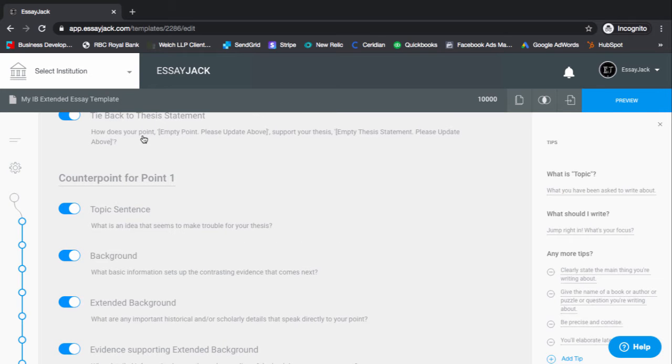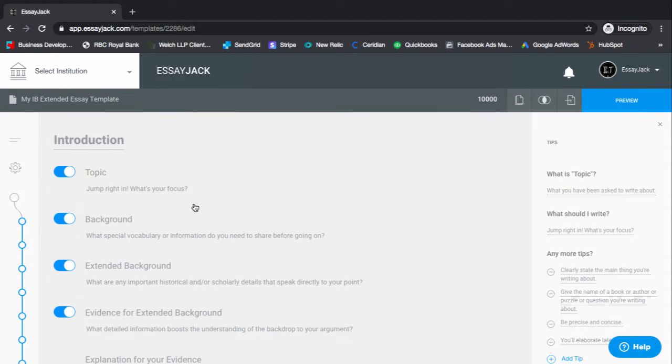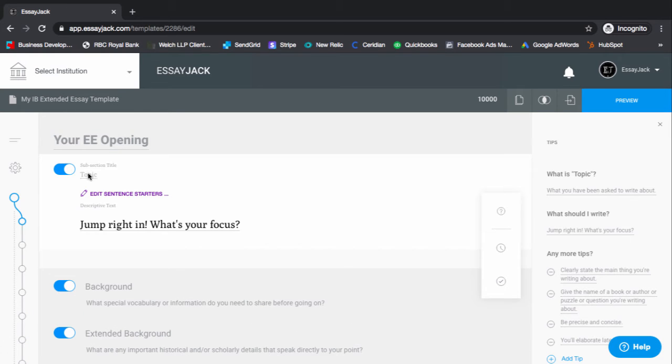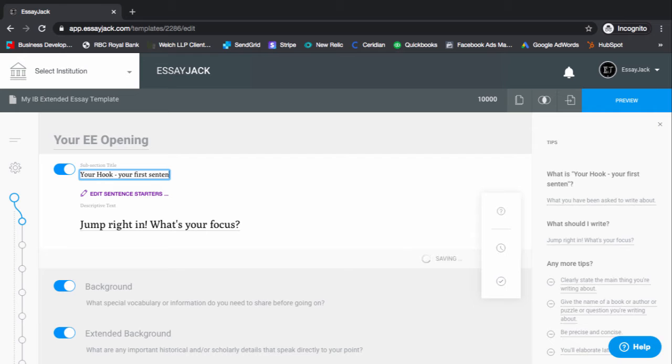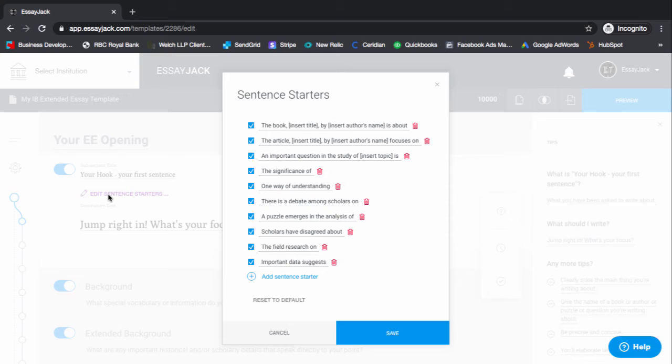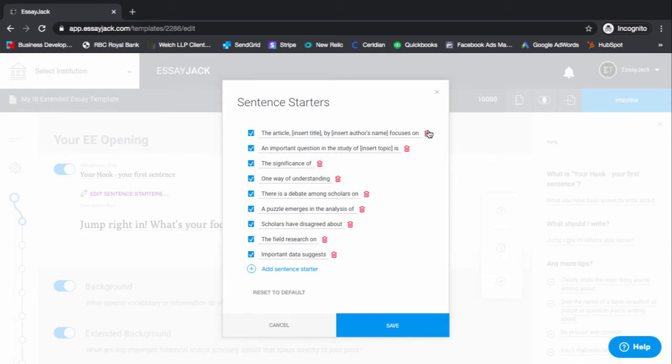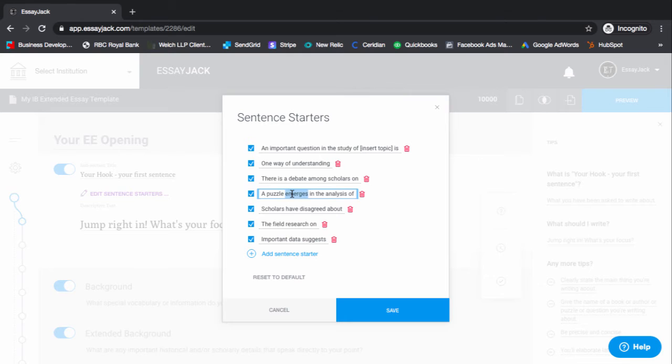Now, to customize this, I can go through and make whatever kind of changes I want. For instance, maybe I don't want this to be called the introduction for the introductory paragraph. Perhaps it'll be your extended essay opening. And then perhaps instead of topic sentence, or instead of topic, I'll say your hook, your first sentence. To give you an example of how you can customize it. As well, EssayJack offers built-in sentence starters. I can delete these, I can edit them, I can add my own.